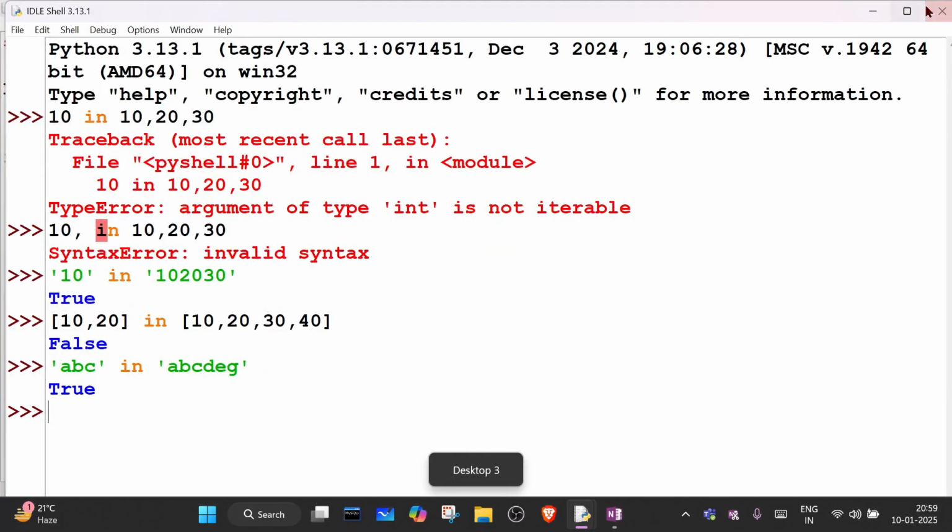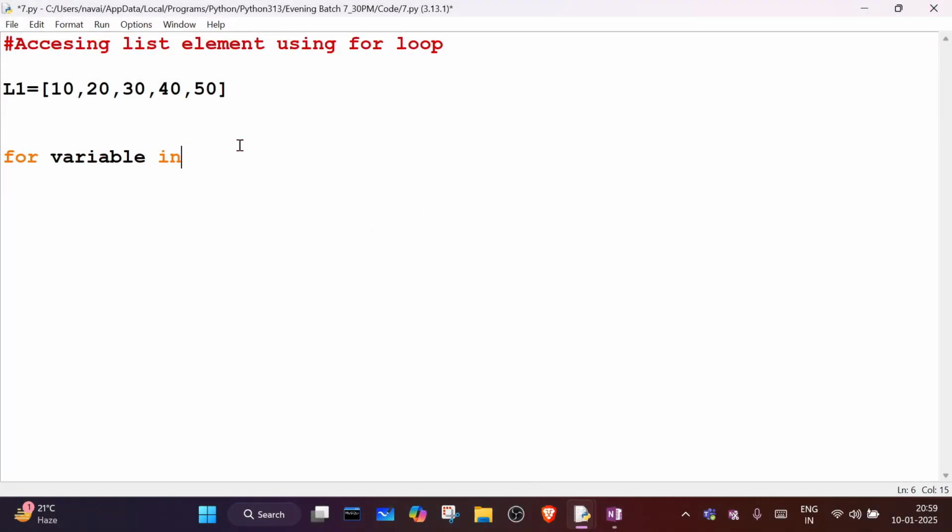Let's come back to our discussion. So variable in, after that I will write L1. Whatever the data is, L1 is what? This list. So can I write the variable name here as ELE? Because this is a user-defined name.